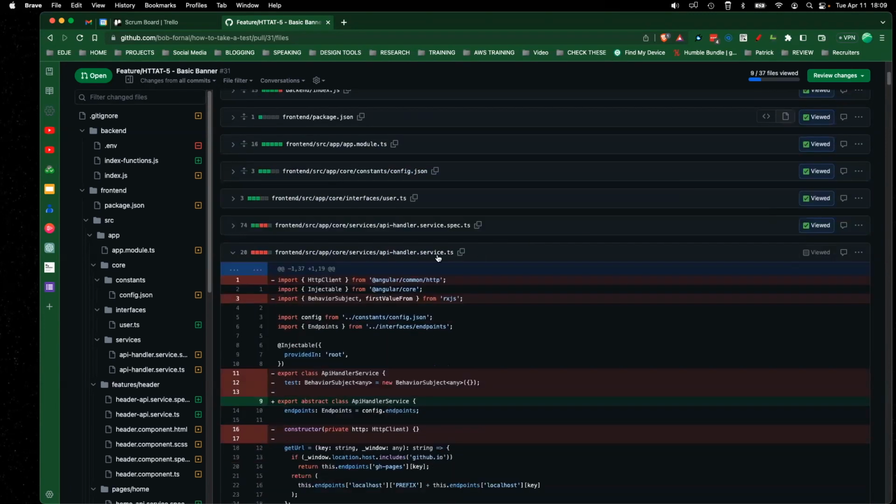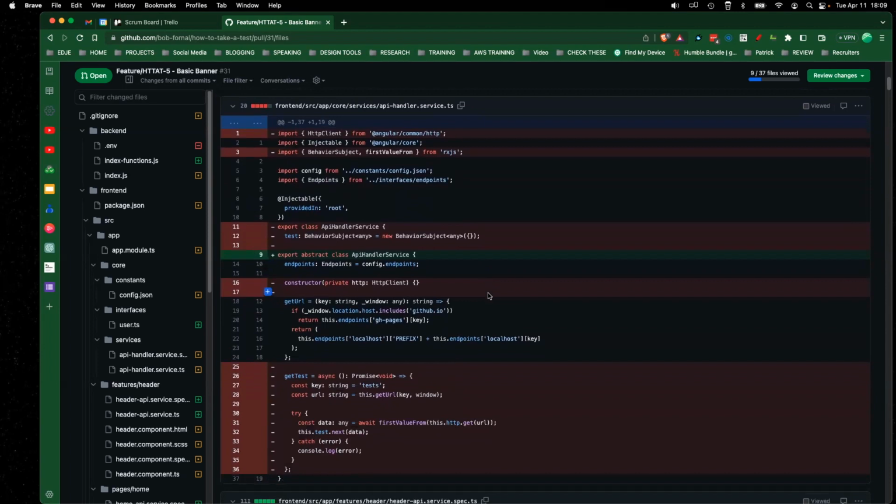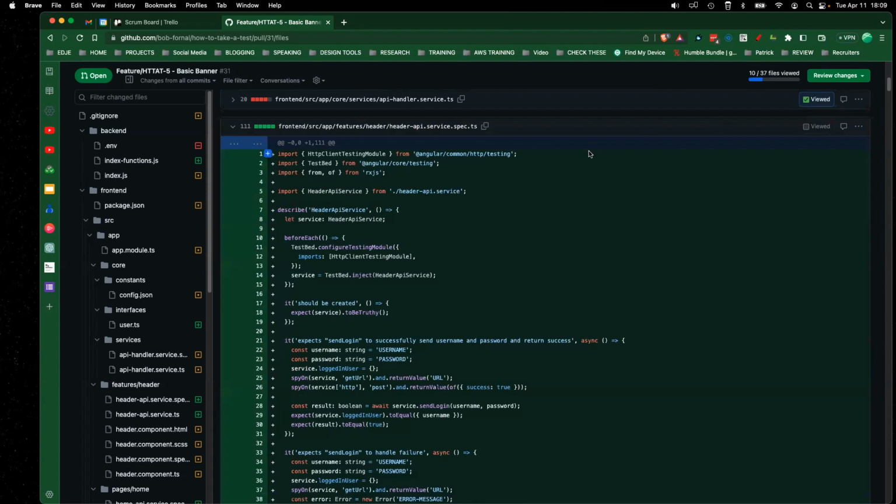Okay. Unit tests, I'm going to skip those unit tests. They're in there, they're good. We got patterns. The API handler service, we abstracted it. That's where the biggest change came here. We made an abstraction. We had the get URL and the endpoints. I took out the constructor for the HTTP, the get test, and that kind of stuff, because we'll use those in the consuming service. Okay.